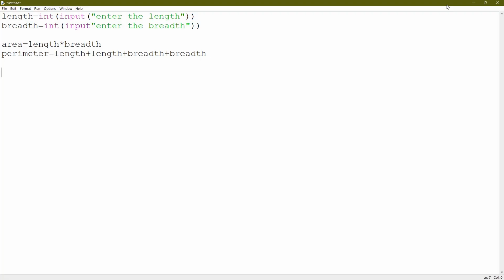Now in the third part we have to type in the print function. So we are going to type "area of the figure is", then close the quotations, then type in a comma and type area, which is going to be our variable.